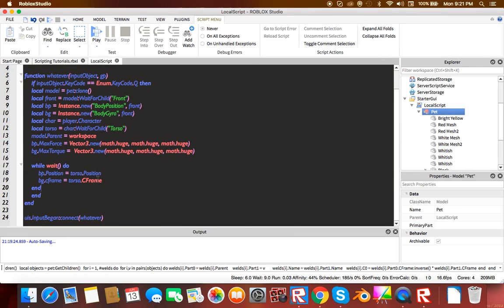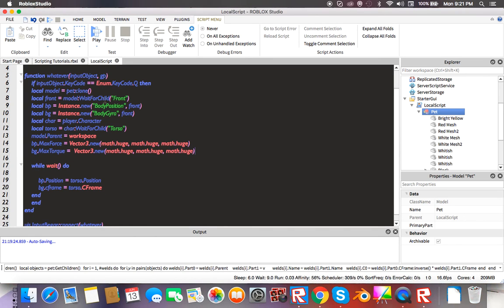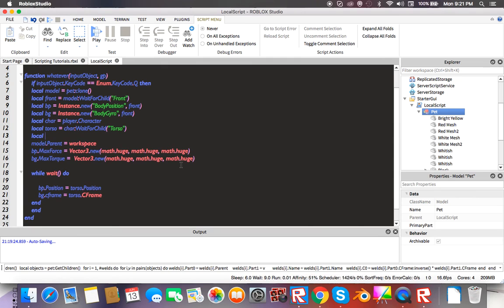So anyway, then I did body gyro.CFrame, and we can even add a function so that when we die, the part will disappear. It'll be easy. Let's see. Need to first identify my humanoid. Local hum equals char:WaitForChild. Oops.